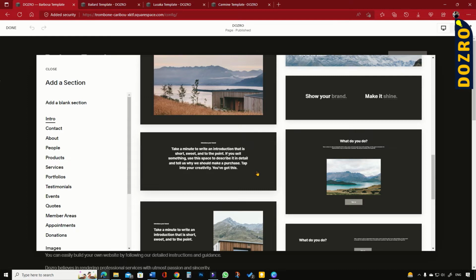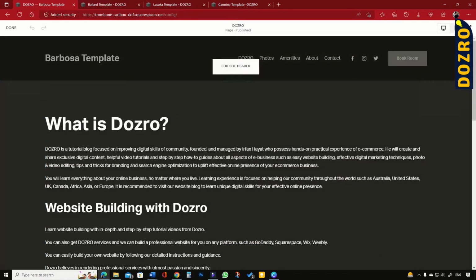For example, you can see that most built-in layouts in this Barbosa template have dark green color as background color and white color as text color. It means the primary color theme of this Barbosa template is dark green. Let's check it in the themes list.